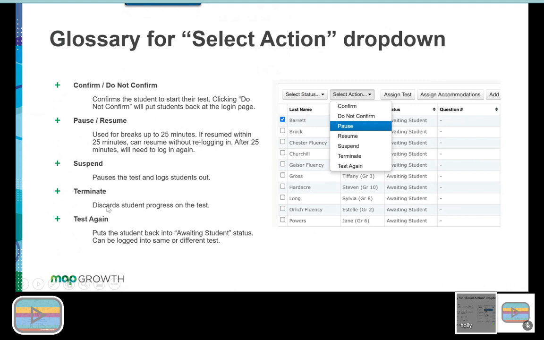The one I want people to be terrified of is the word terminate, because that's going to get rid of all information in the student's assessment so far, and that'll cause problems because we're limited to testing once per term per subject in Jefferson County, so that it involves a call to Romanus and him changing some settings on the back end, and just becomes a little bit of a mess. So we're typically going to be using pause and resume and suspend and test again.